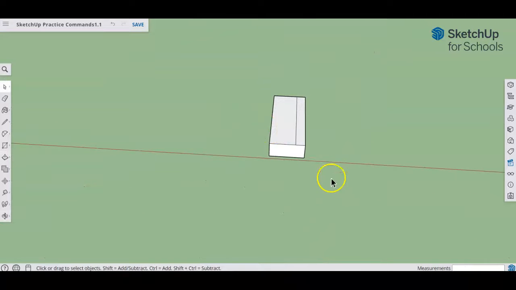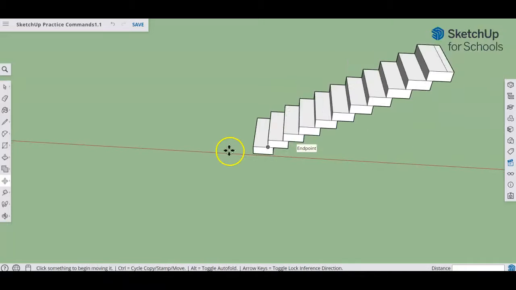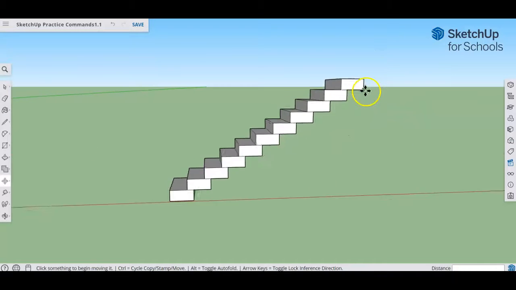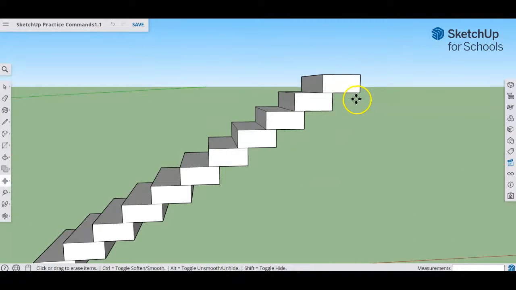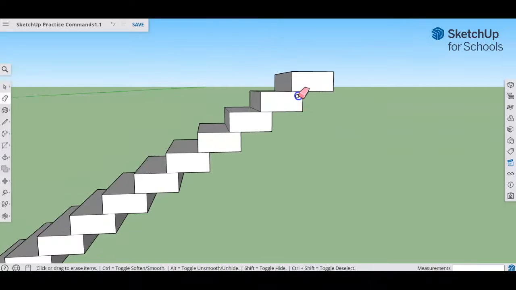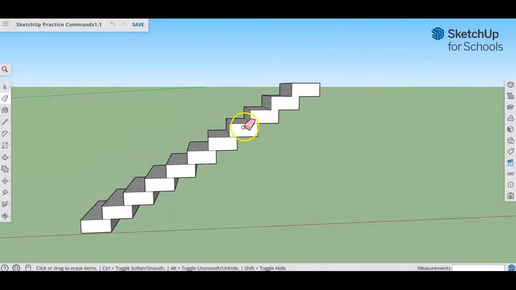So here's what I want to do. I'm going to go ahead and copy this. So move, control, copy this, and drop it right here. And let's just say I need 10 more of those, so 10 times. And bam, I have a set of stairs. And I can go right here and erase this line that doesn't need to be there.